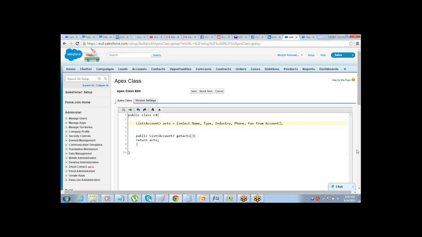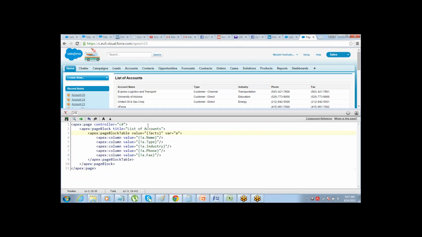Where did you call the method in this? In the Visual Force page here, line number 3, value. What data needs to be displayed in the table? That's it, basically. And this variable a can be different from the Apex code, it can be anything. In Apex code, we do not have this. This is a part of your Visual Force, basically. This can be anything. But ACTS should be the same as in Apex. This will be your method.